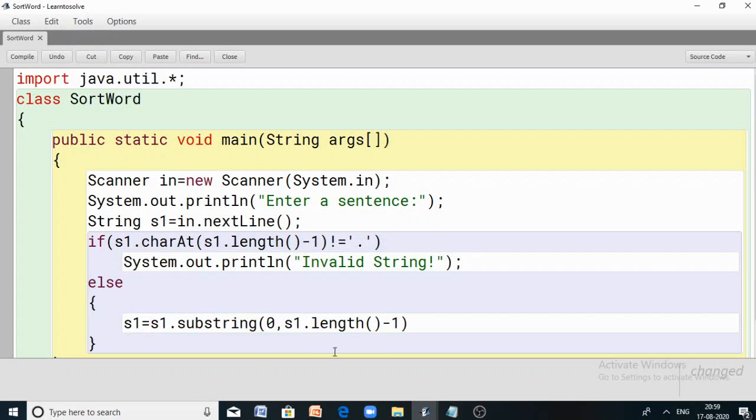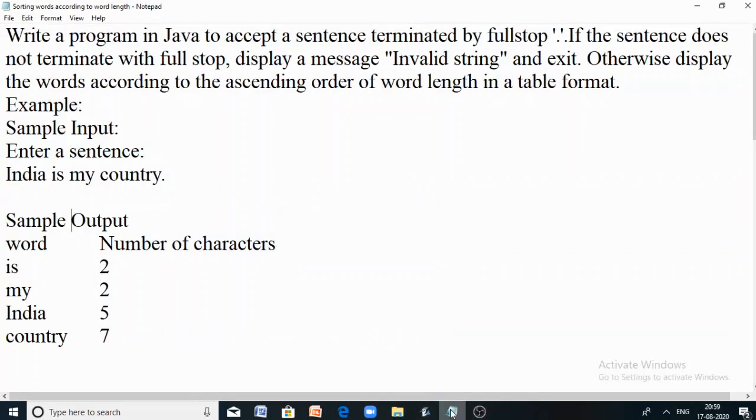Now I want to add one more thing here. If you notice clearly, as per our logic, when a white space is encountered, the characters gathered in the word till this white space are considered as a separate word, right? After India there is a white space, after is there is a white space, after my there is a white space, but after country there is no white space. So even though all the characters in the word country are accumulated, it will not be considered because there is no white space after country.